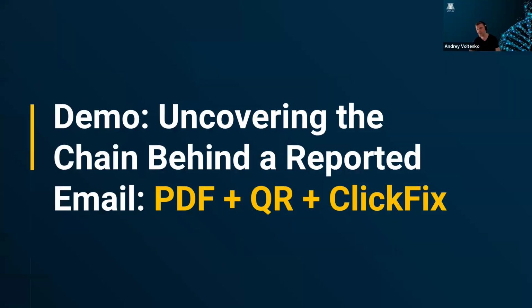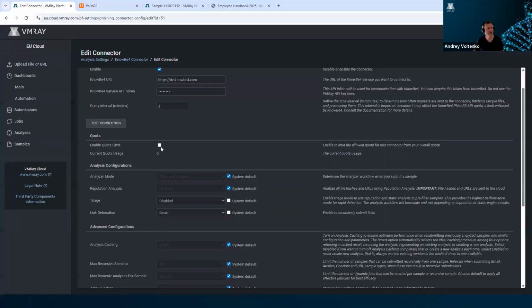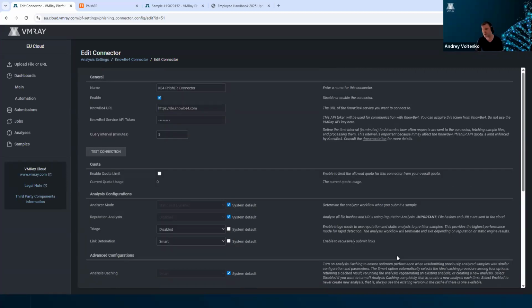Enough slides. I'm going into the demo where we will take a look at the chain that starts with an email with a PDF attachment, which contains a QR code, and then it turns out to be a ClickFix attempt. But before I go into that, can you still see my screen, by the way? Yep. Awesome. Awesome.